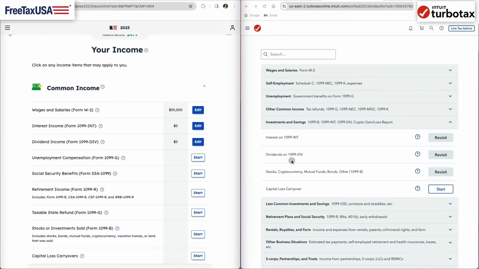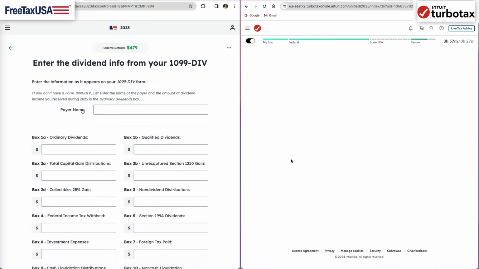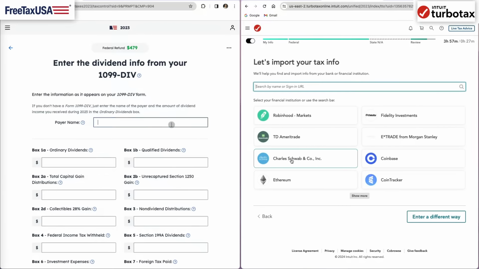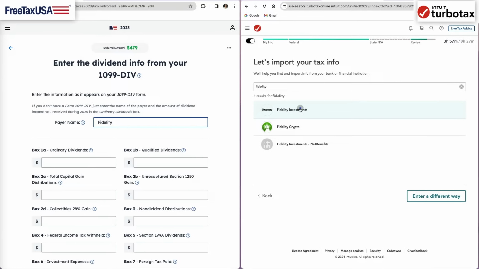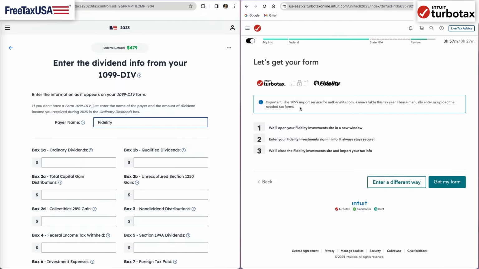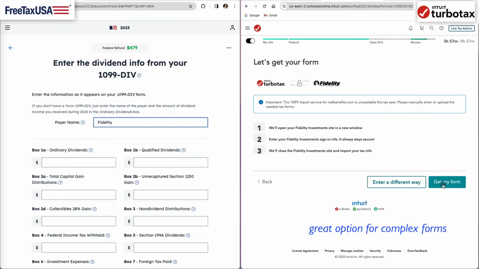Let's start with the 1099-DIV, which most people receive under the broker statement. Select 1099-DIV in either software and click Add Dividend Income or Add Investments. In FreeTaxUSA, you are taken directly to the 1099-DIV form, but in TurboTax, you are asked to search for a financial institution. Once I add Fidelity, I can import it from my broker, which is very helpful for the more complex forms or for people that may not feel comfortable entering the information themselves.